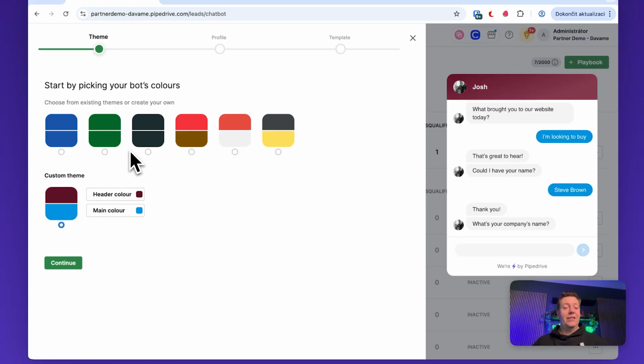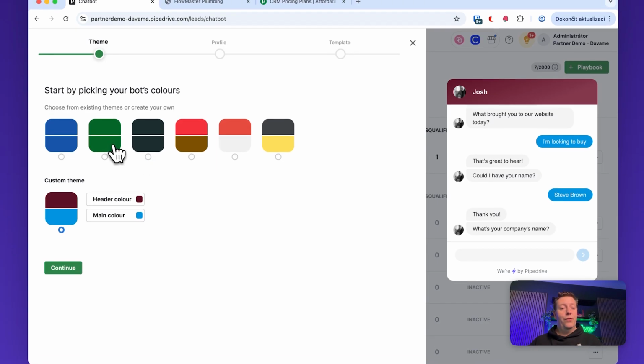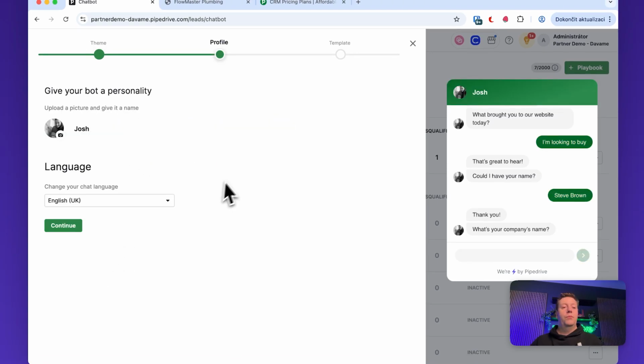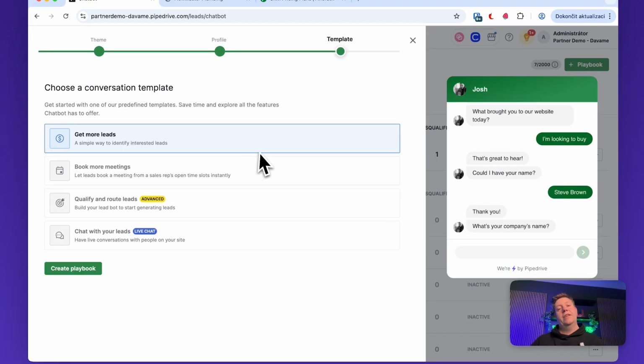I'm not much of a designer type, so I'll choose something very simple, like the green one. Then you'll write who the chatbot is. You can give it a name, you can give it a photo. You'll choose the language in which the chat primarily communicates, and then you simply select a template based on what you want to do. Afterwards, you can modify these templates.